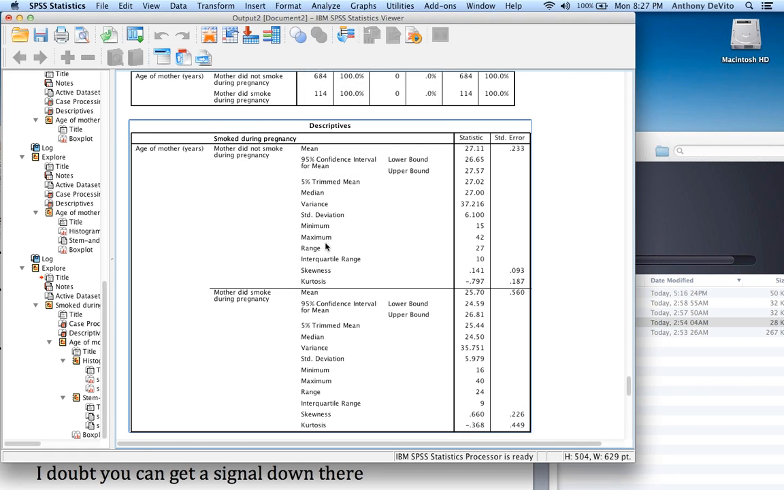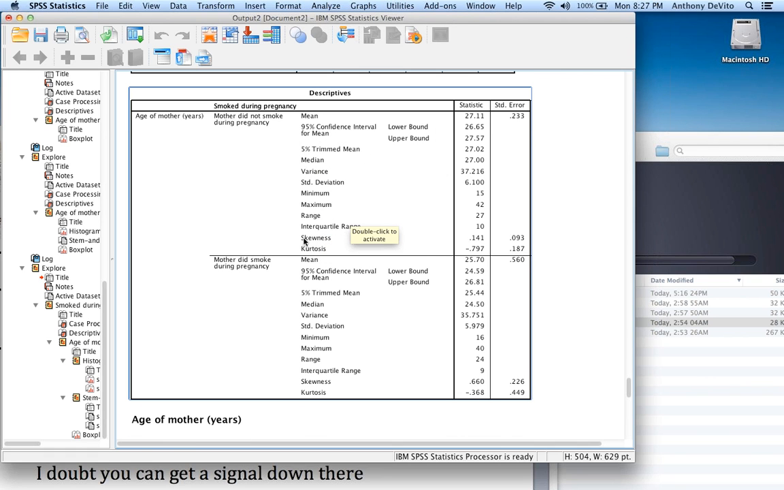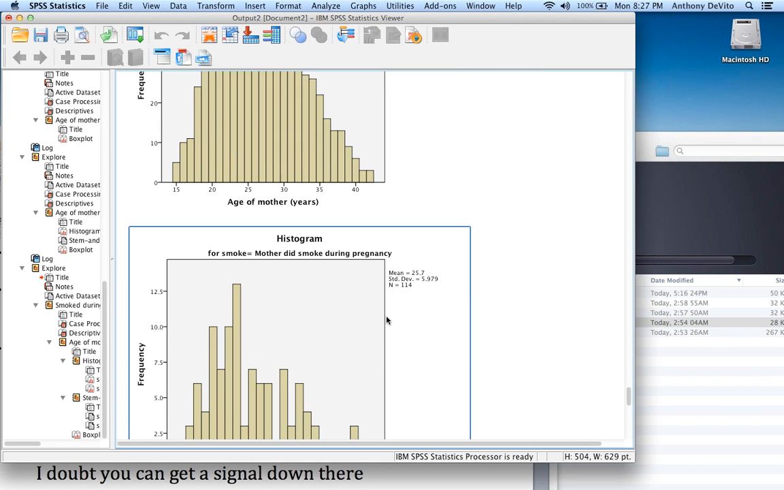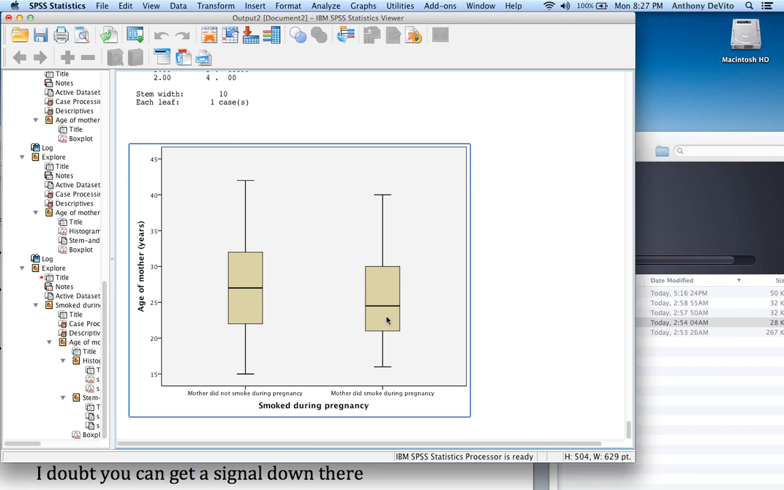So what did that do for us? It allowed us to split the data so that we can analyze two groups separately. I see there's a couple of questions, so I'm going to get to them in a second. Okay, notice it also gave us the box plots side by side.